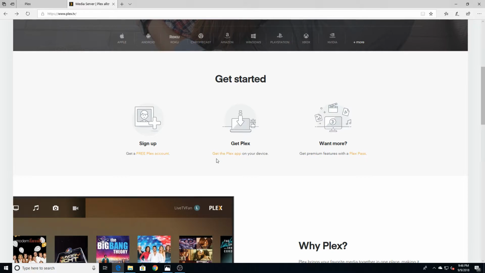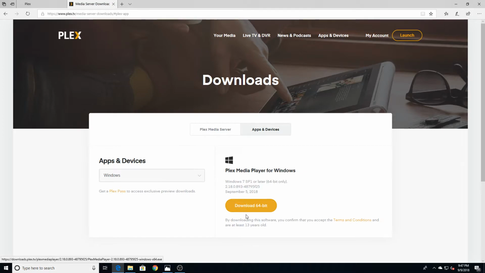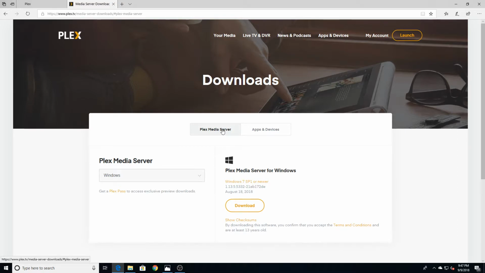After you sign up, whether you sign up for the free account or the paid account, you will go here. You will download the app. Go here, Plex Media Server. Sorry about that. Then you download. Now, I've already downloaded it, so I'm going to go right to my Plex server.